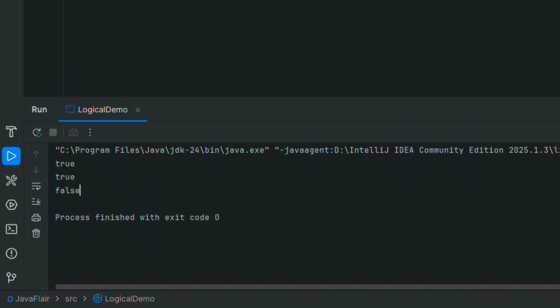In the last operation, what we checked was, of course, a true value because 25 is greater than 18. But after performing a not operation, it is printed as false because we are reversing or inverting the result. So for this purpose, we'll be using the not operation.